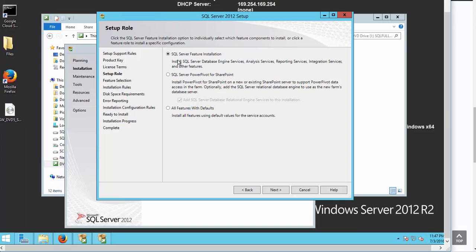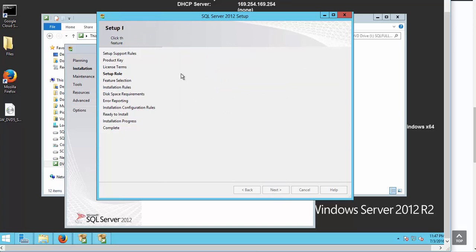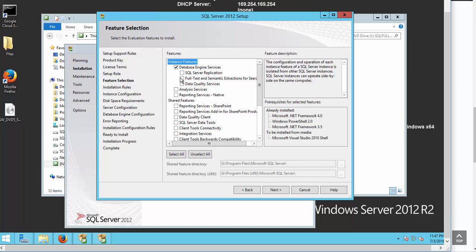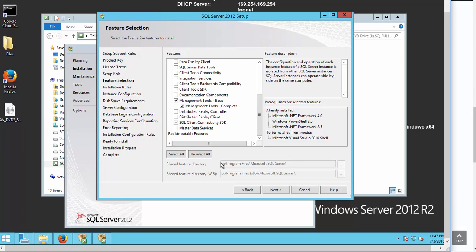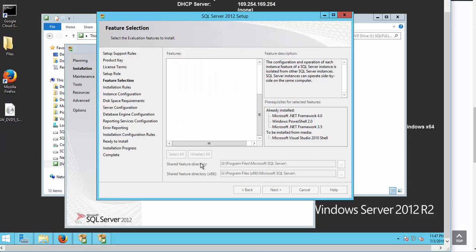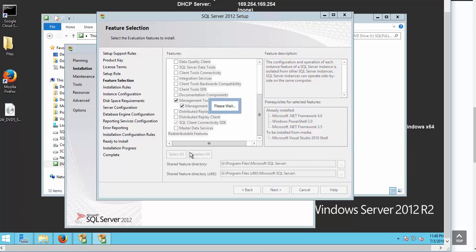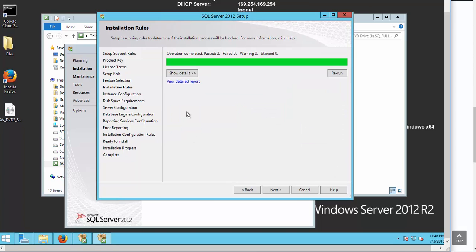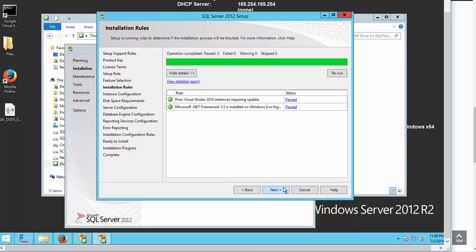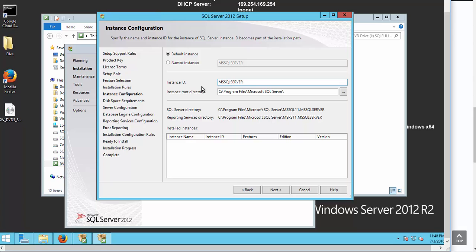Next. The first option is fine. We need to get database, full text, reporting services, and management tools. This is G drive, that's fine. I don't want to put it on C, so that's good. Okay, so another check passed. Then instance ID is this. Let's change that also to G. Next.